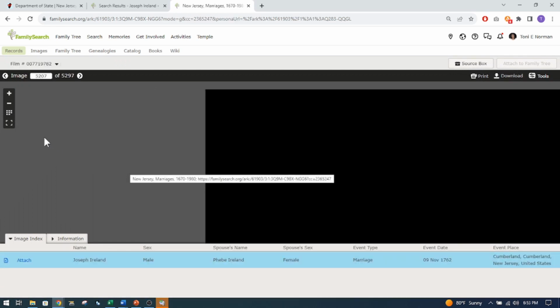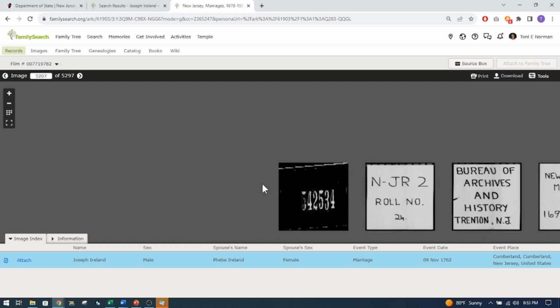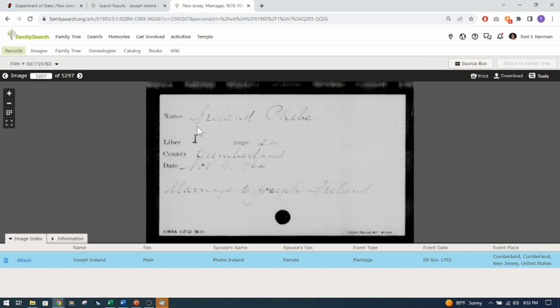And it's just a card. It takes a minute for it to come up. There it is, okay. So this one is Ireland, Phoebe is the name, and she's married to Joseph Ireland, November 9th, 1762. So that's what the image looks like.